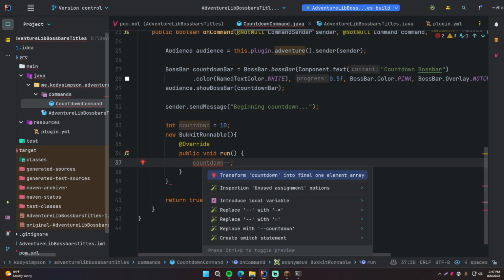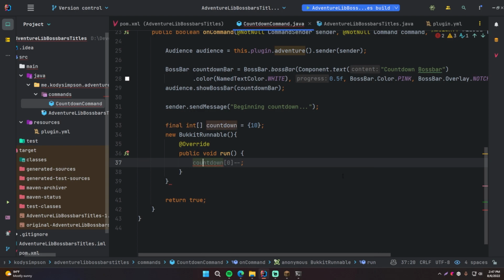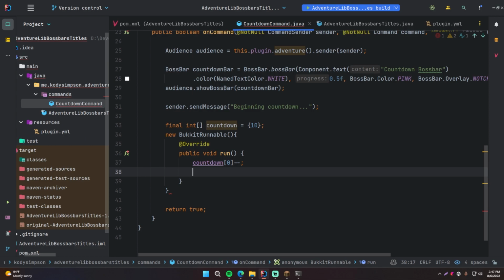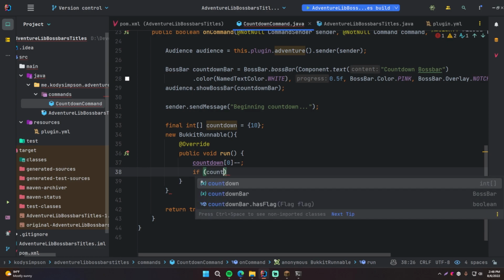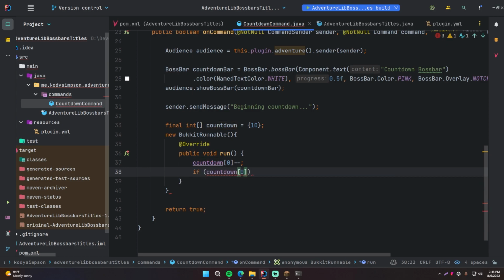So you can do alt enter. You can say transform countdown into final one element array. So this is an interesting way of enabling you to access this primitive value within the bucket runnable here without issues, okay? There's different ways you can do it, but this is an easy way of doing it, okay? So what we're going to do is count it down every single time. That's line 37. And then after that, we want to say if countdown 0. It's a single element array, so that's why we're just doing countdown 0, which just represents the single number that we were working with before.